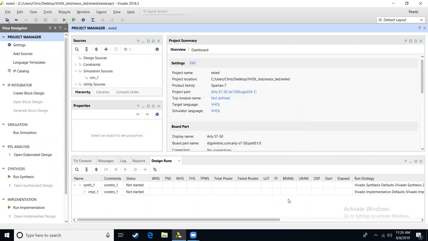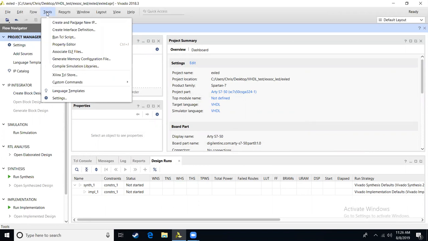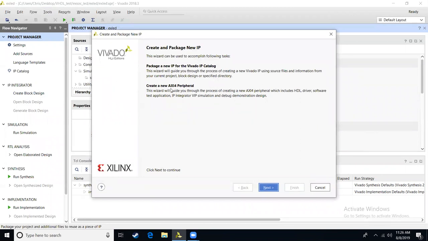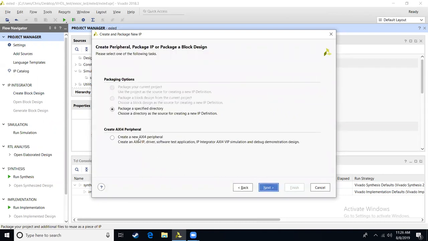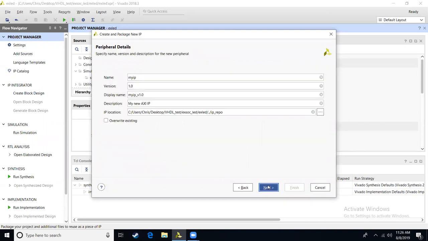All right, what we're going to be creating is a custom IP core. So to get started, we're going to go under Tools, Create and Package New IP. We're going to be creating a new AXI4 peripheral. Yeah, we got to give it a name. This is our LED, so we'll say it's example LED. Description, testing LED.